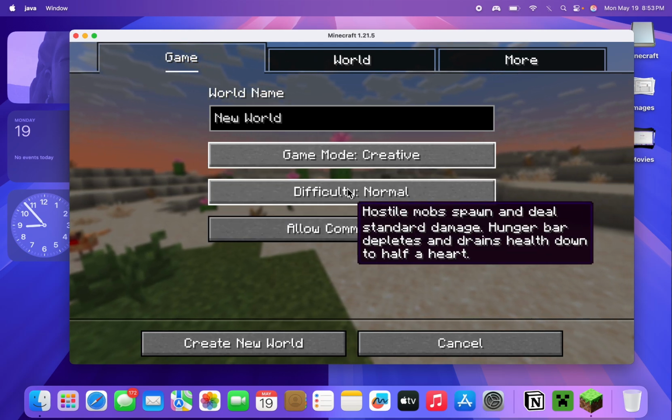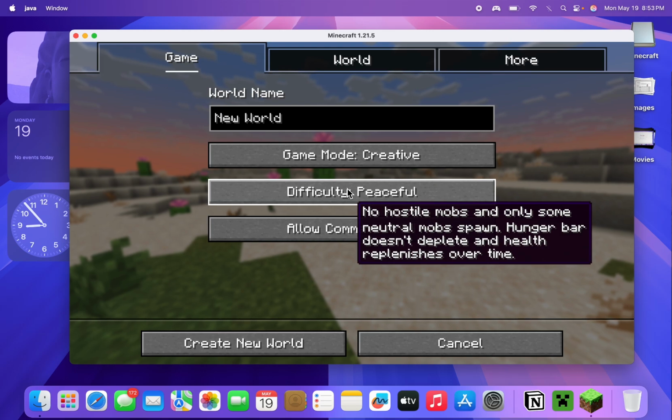And that's it. Now you can jump into the full Minecraft experience and enjoy the game.